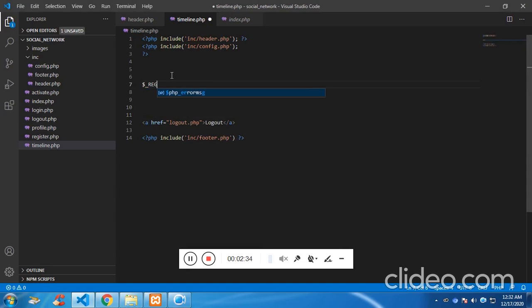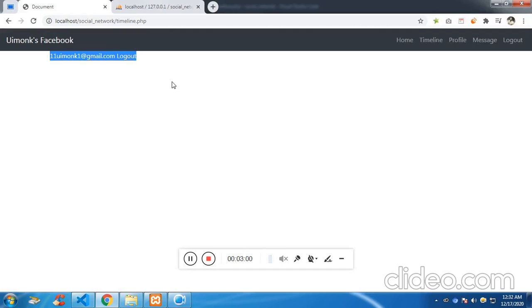Just by getting the $_REQUEST, and if I have ID, store it into a variable called $ID. I have not used the PHP yet. So if I try to echo the ID and refresh it, now you could see 11 is available.